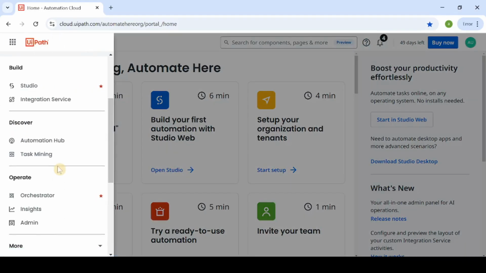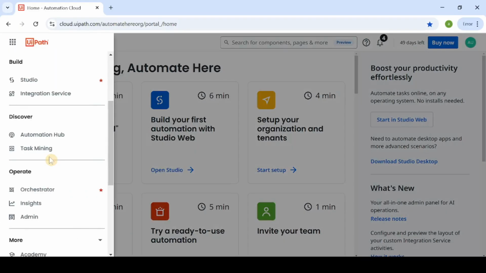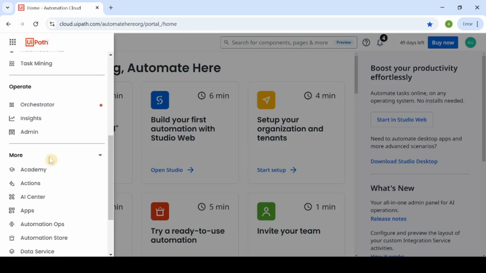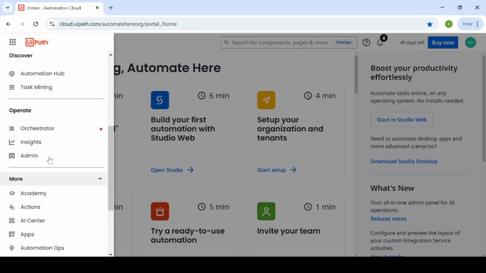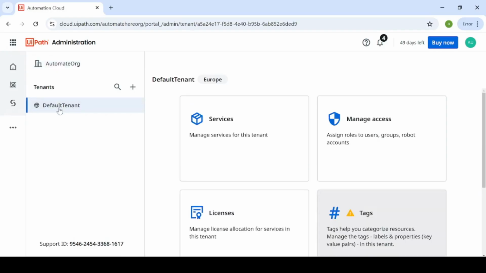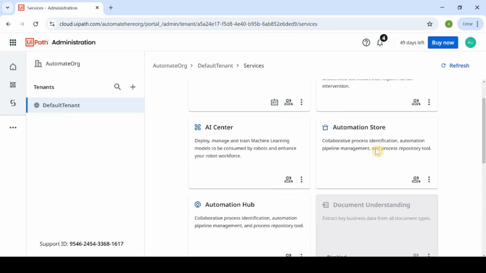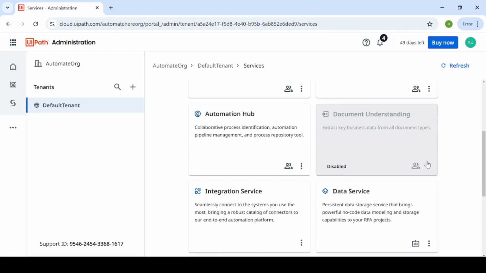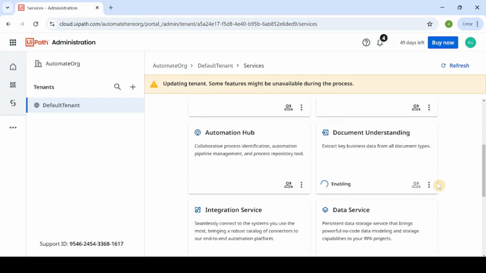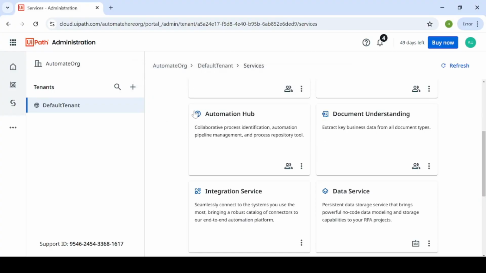You can click these three dots here and then come down. Or what you can do is go to admin, then click on tenant, or whatever your tenant name is. Then you can go to services, and here we have a document understanding tab. You can click on these three dots, and then you can enable it. Okay, this is done. So document understanding is enabled for us.